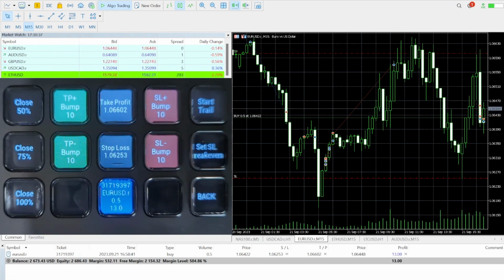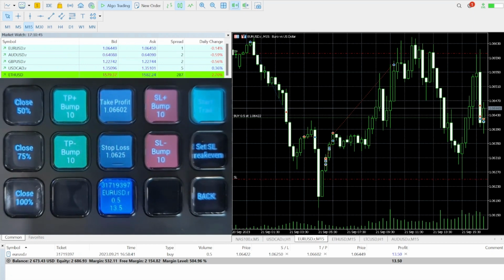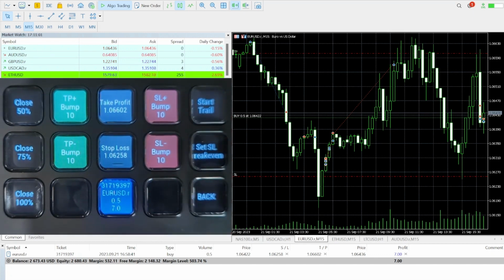The other options here, we have the Start Trail, which when I press this, it'll highlight green, my SL updated based on the trail settings that I have. And we already saw that SL move a couple times. I don't know if you're paying attention to the chart screen. So that will automatically change, and then if you want to turn the trail back off, you can hit it again and it's no longer highlighted.